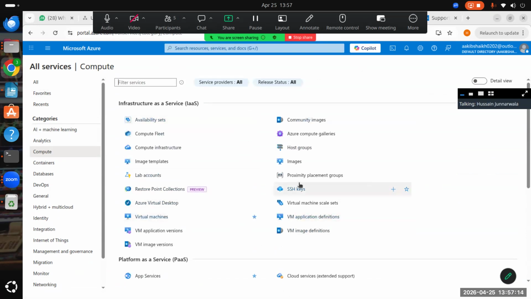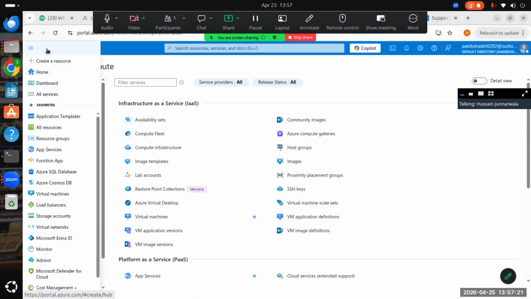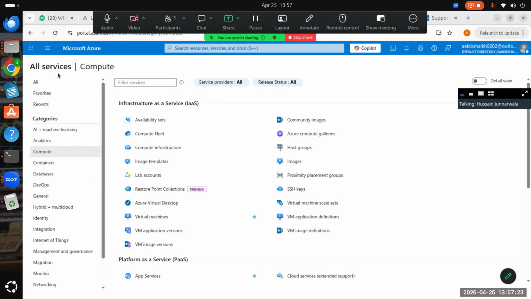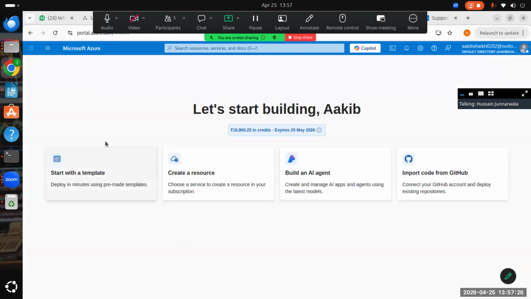There are two ways. Either you can check it using pricing calculator, or from here, you click on the left hand side on the main menu. See, this is your dashboard normal. On the left hand side, see, this is the expiry. You see, 18,960 credits, Indian rupees is going to expire on 25th of May. So before 25th of May, we have to utilize this subscription. We have to do many practicals.